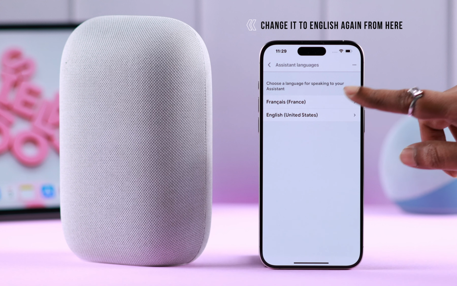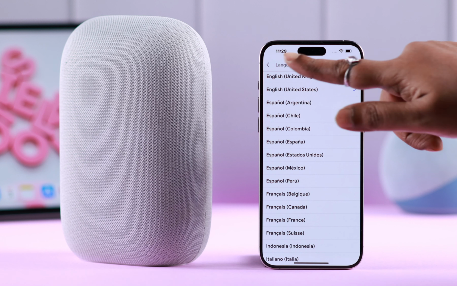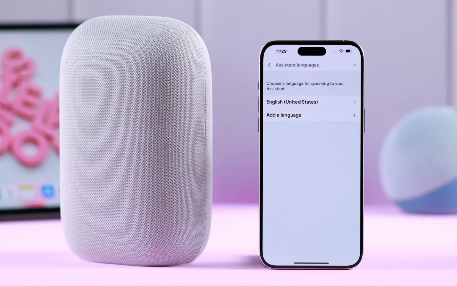Now please remember, if you have accidentally changed your language to another, you can change it back to English right from this section as well. And that's it, the language is changed.